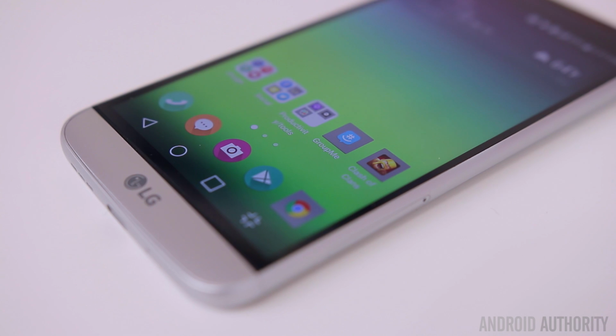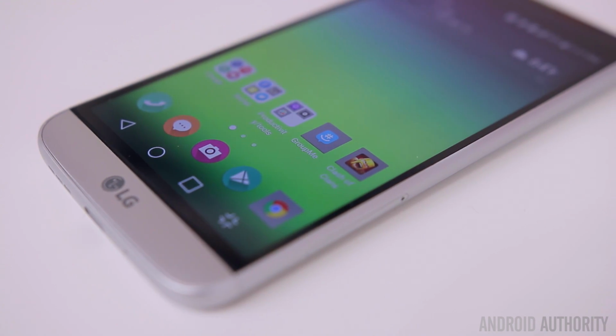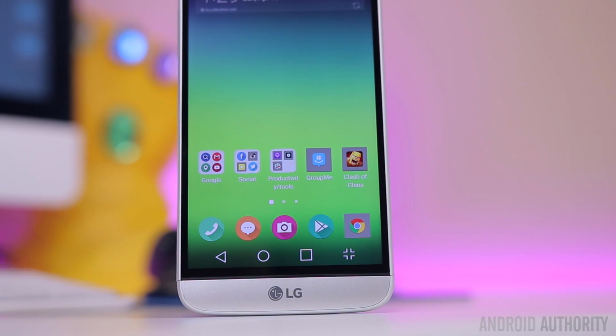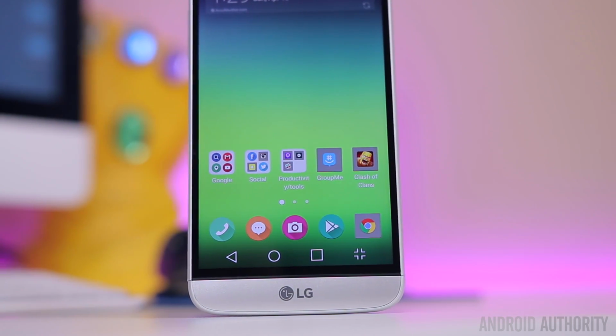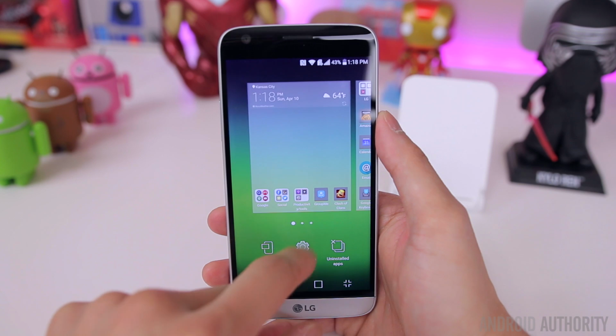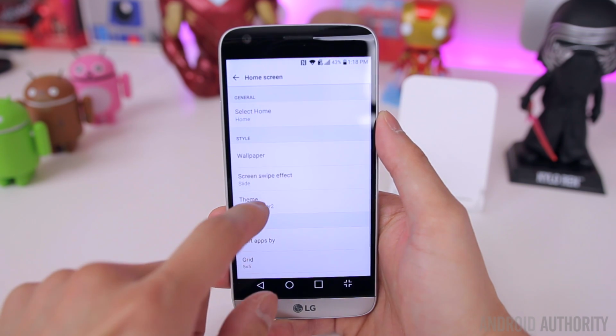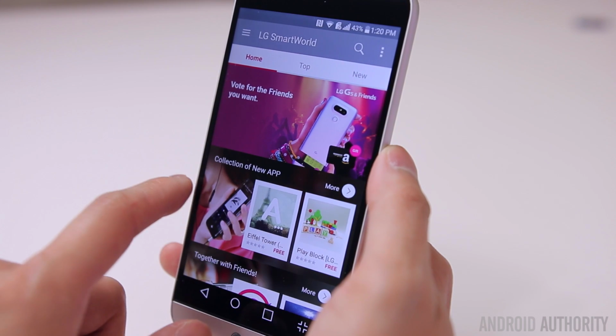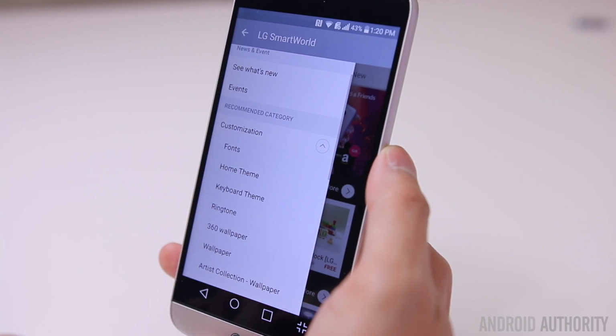Tip number 2 is how to theme the LG interface. So if you're not a fan of the way the stock icons look, you can change that by downloading additional themes from LG's Smart World application. You can do this by either long pressing on a home screen and jumping into the home screen settings, or opening up the Smart World application directly and selecting home theme from the customization dropdown.